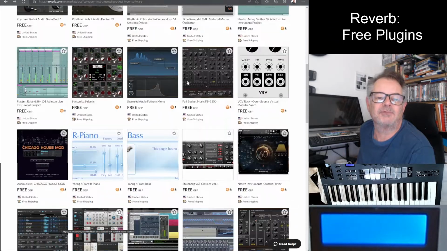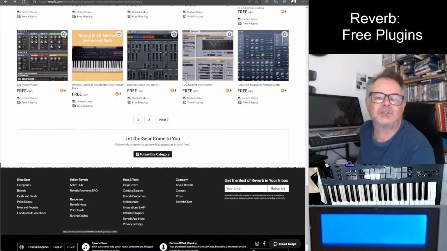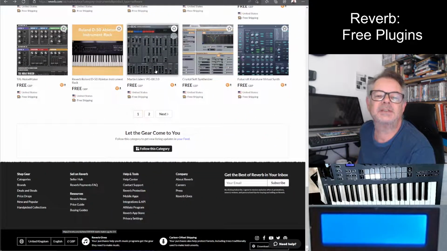This is a selection of the free plugins, and I've picked out 2, which happen to be these 2. Martin Ludder's PG8X, which is based on the Roland.